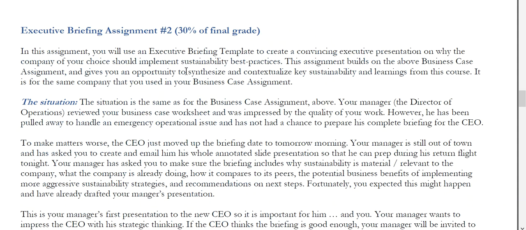So this assignment is going to give you a chance to use another tool, an executive briefing template, to be able to create a convincing executive presentation on why the company of your choice, the one that you used in assignment number 1, the business case assignment, should implement sustainability best practices.